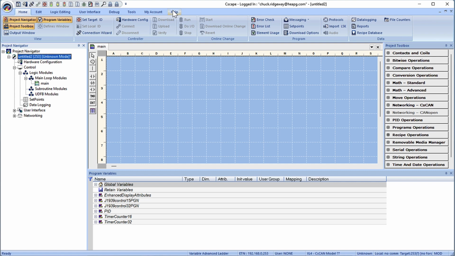Now the way the ribbon toolbar has been designed with Cscape 10, for the most part, you're probably going to spend most of your time on the Home tab. That's because the most frequently used functions in Cscape are for the most part all available on the Home tab. Now in the View group here, this is where you can select and deselect the Project Navigator, the Program Variable window, the Project Toolbox, the Output window, all of those sorts of things. So I have most of those selected right now.